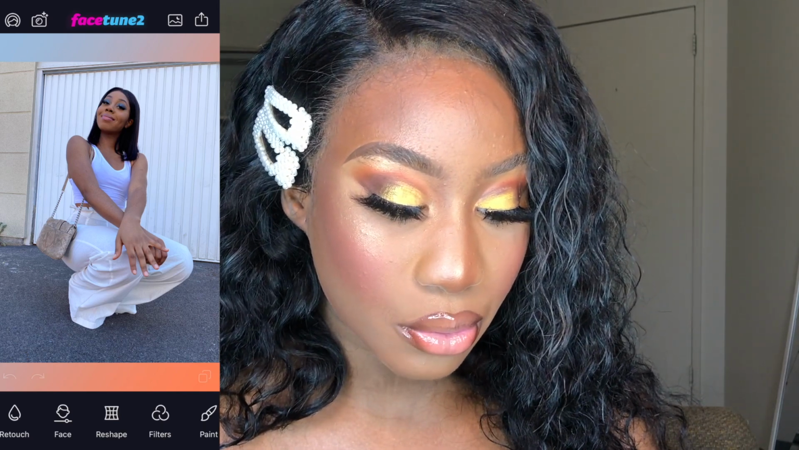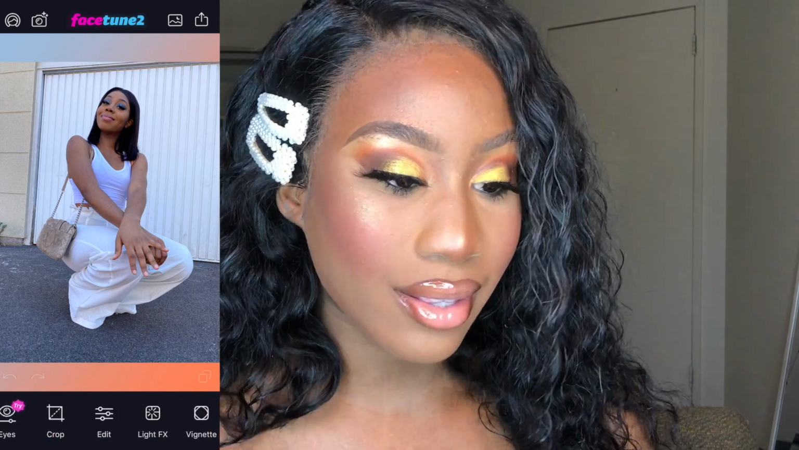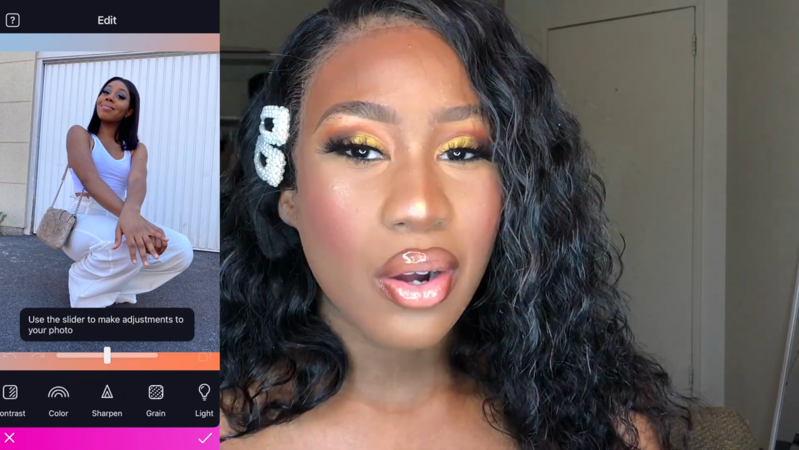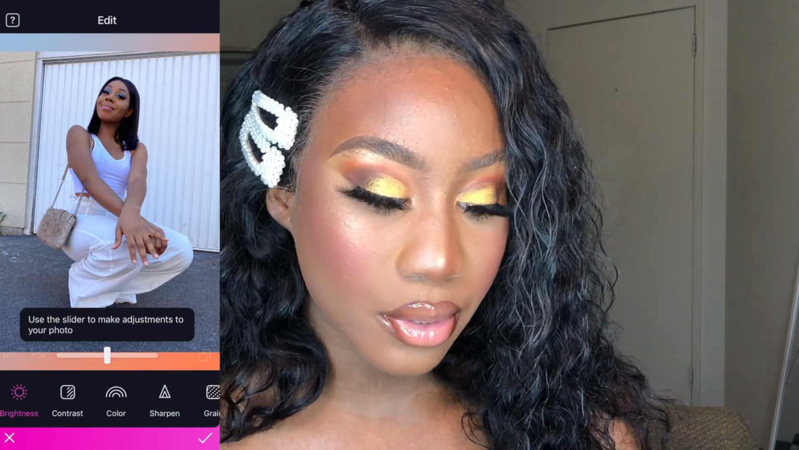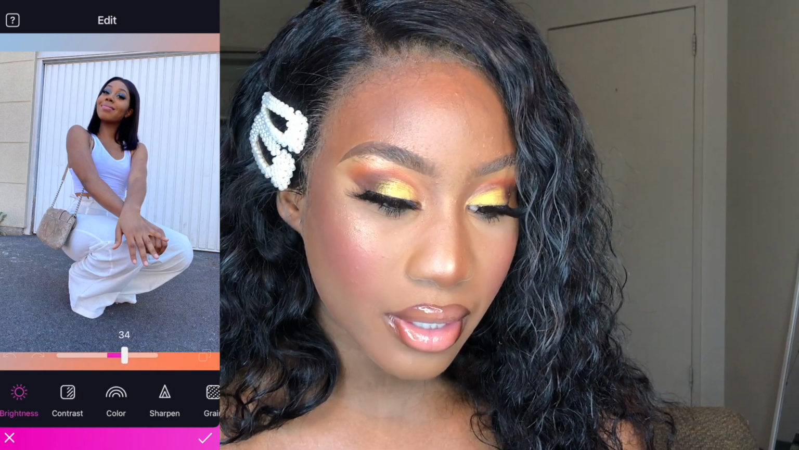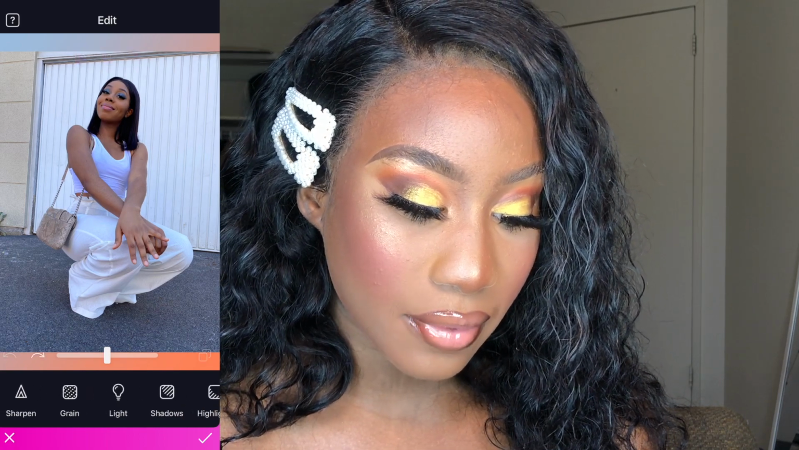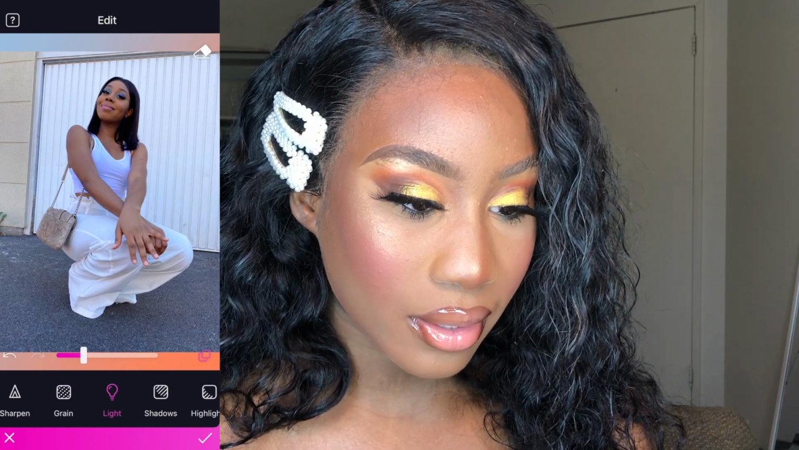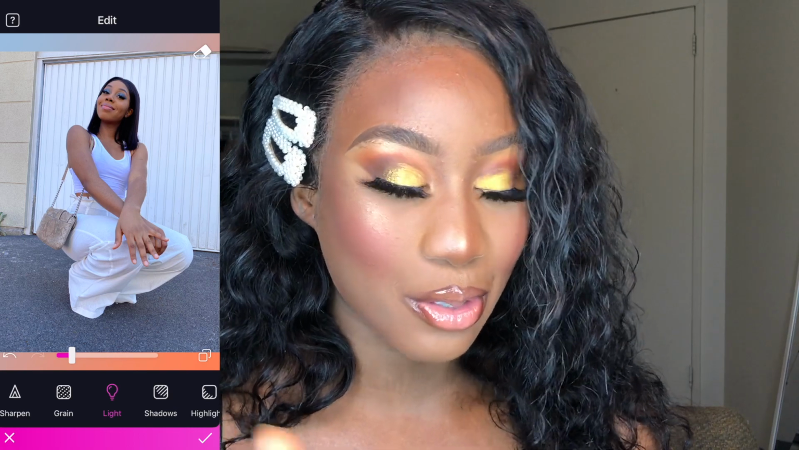So the first thing I'm going to do is actually go to edit. Edit has all the lighting and brightness. That's what I use to edit the lighting of any dark picture. Honestly, I just play around with stuff and then I decide which one I prefer the most. Increasing brightness makes it a little better, but I want to try light first because I feel like light is more natural.